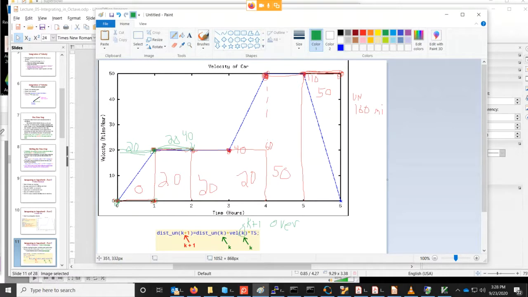And then at hour 3, again, it's still at 20. So at this point, I'm predicting that I've traveled 60 miles in that amount of time. With the under approximation, at this point, I had estimated that I was only at 40 miles. Here, I've estimated that I've already traveled 60 miles.